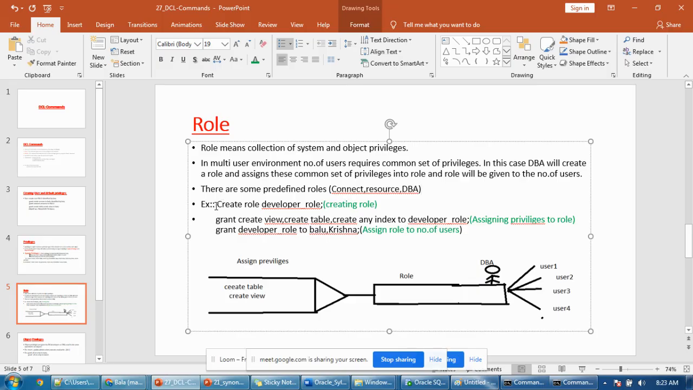Next, coming to user defined roles, he will create one role. Whatever privileges are needed to do operations on the database, he will give as grants. First, he will create the role. This is the syntax: create role developer role, or DBA role, or application user role, or manager role. Like that he will create the role.